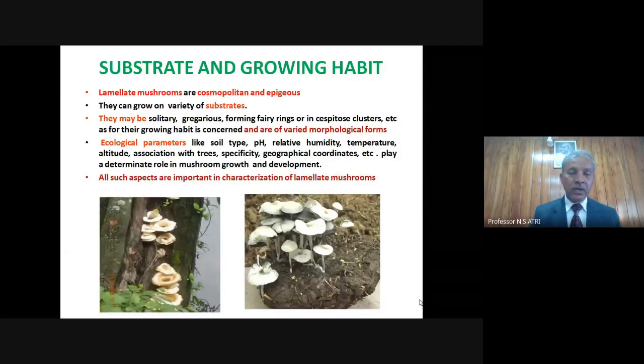You have to look into every aspect and jot down every aspect: where they are occurring, on what substrate, in which form, what is their habit, how they are growing, whether they are in association with some plants around, what are the geographical coordinates of that particular area. All such things have to be jotted down. You can see here, this is Lentinus sajor-caju. You can see it growing on a live stump here. And this is a Panaeolus species here on dung.